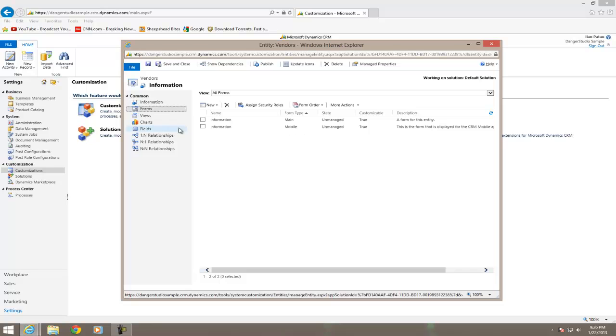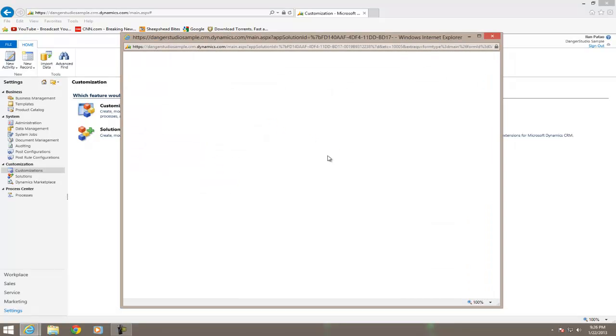And I'm not going to be working with the mobile form because it's not for me. I'm not going to use my phone or any mobile device to access this entity. I'm just going to be using my web browser. So I'm going to go to my main form by double-clicking on it. And you're going to see right now what the form is going to look like. And we'll be able to make changes to it, right?